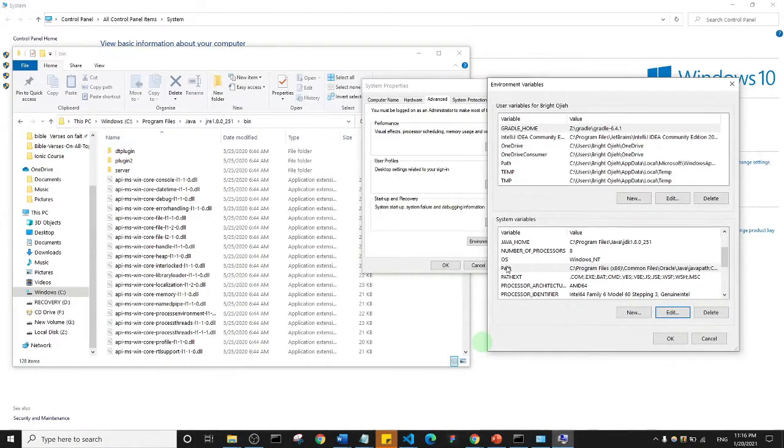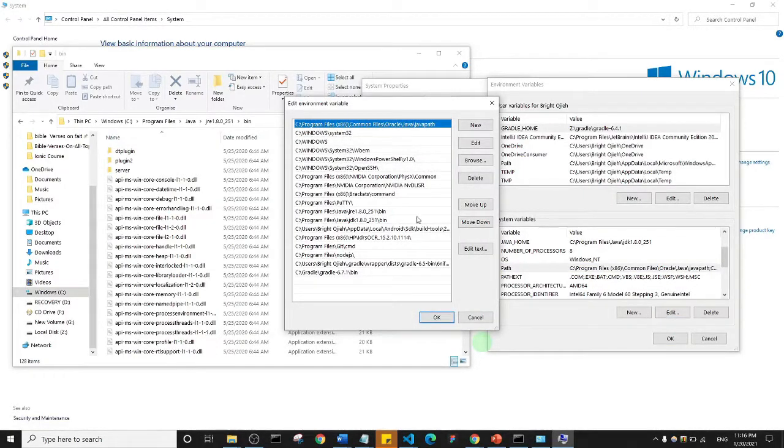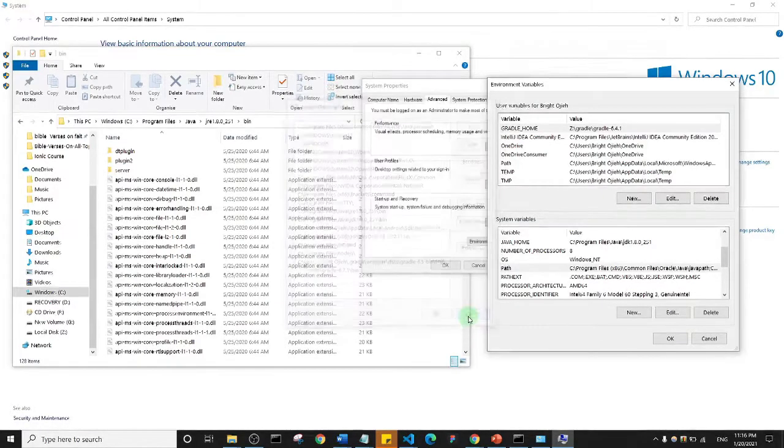I'll go to path here, and then I'll click on edit. Okay, if I don't have the JRE already set, I'll click on new and then I'll paste it in here. Okay, but as you can see, I have the Java JDK and JRE already added to my path. Okay, so I'll cancel that. So basically that's what I need you to do after you've installed Java JDK and JRE as well. Okay, so do that and see you in the next video.